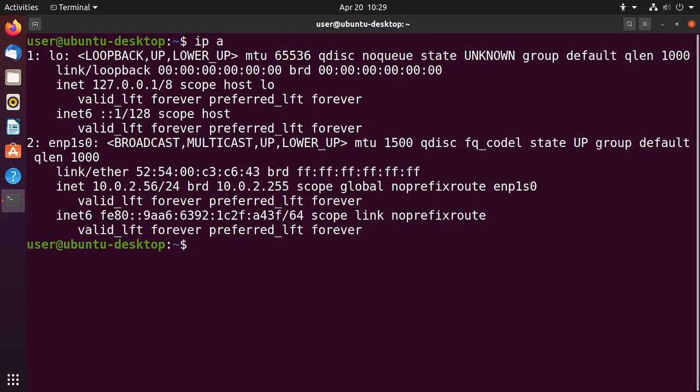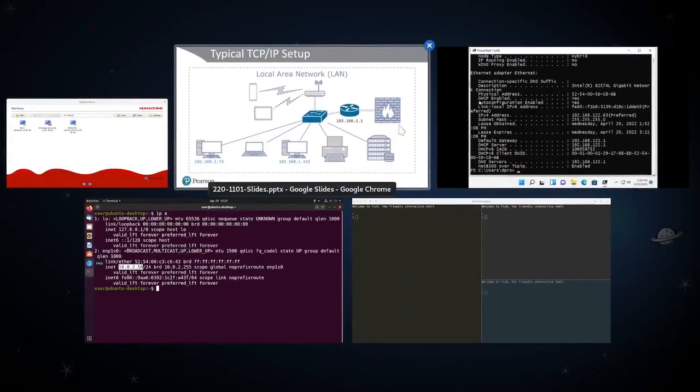IPA. Press enter, and we look down here to INET for internet, and we see the IP address 10.0.2.56. It's always good to know what the IP address is of your system and know the commands to find the networking information and configuration for your particular system.